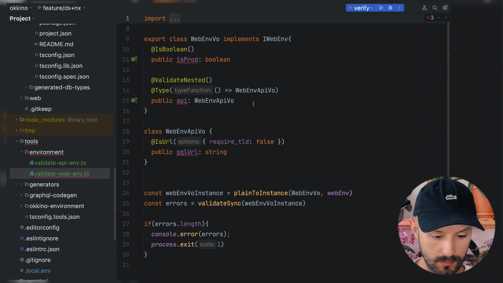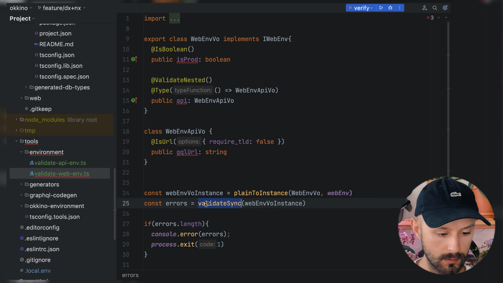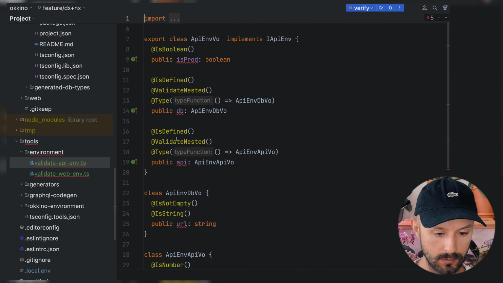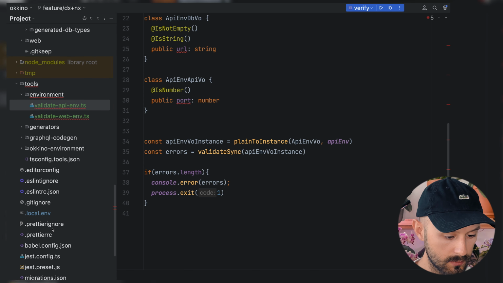As you see, here I got nothing special. That's just class validator classes. It will do plain to instance. We'll get web env object and we'll instantiate it and I'll validate it. The same actually for an API. Pretty much the same. Let's write a command to actually run it.